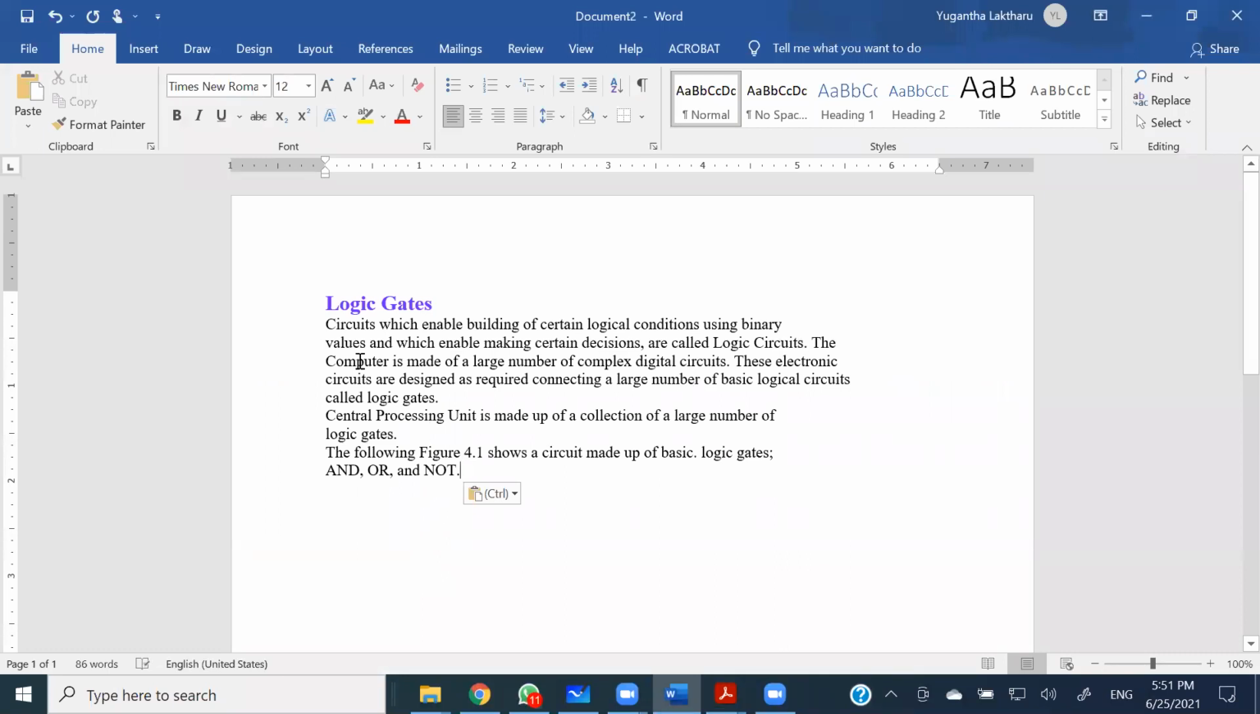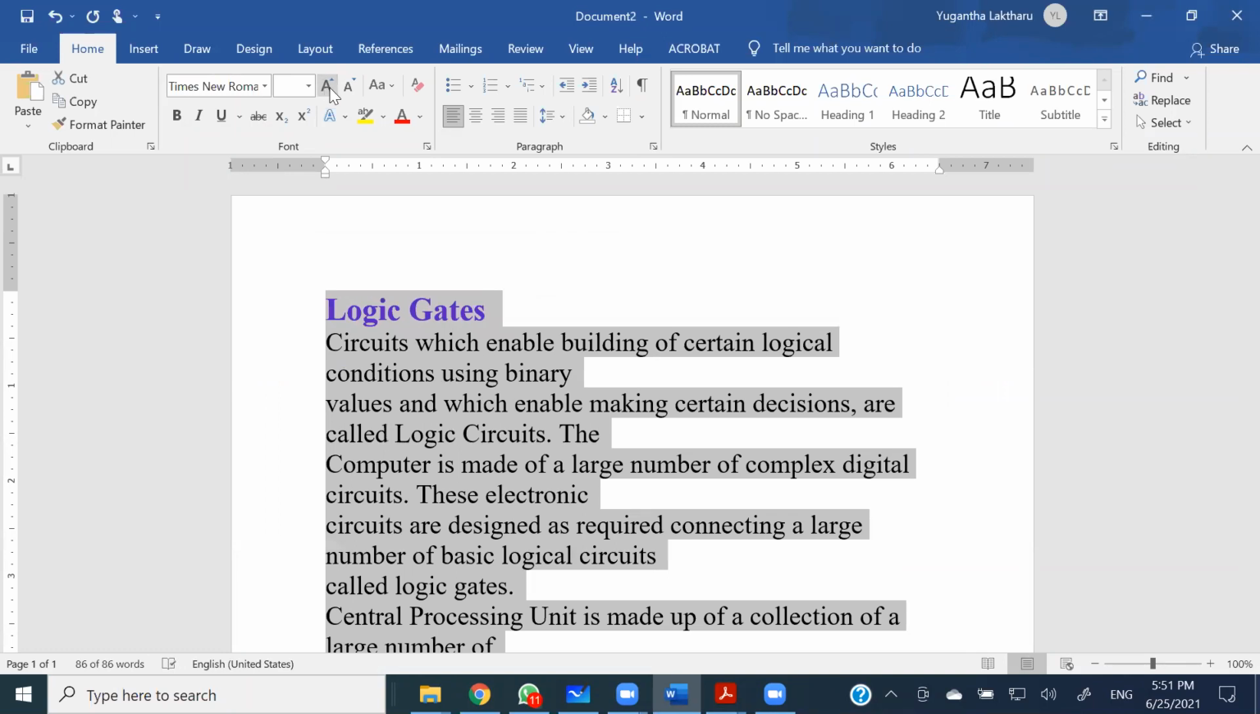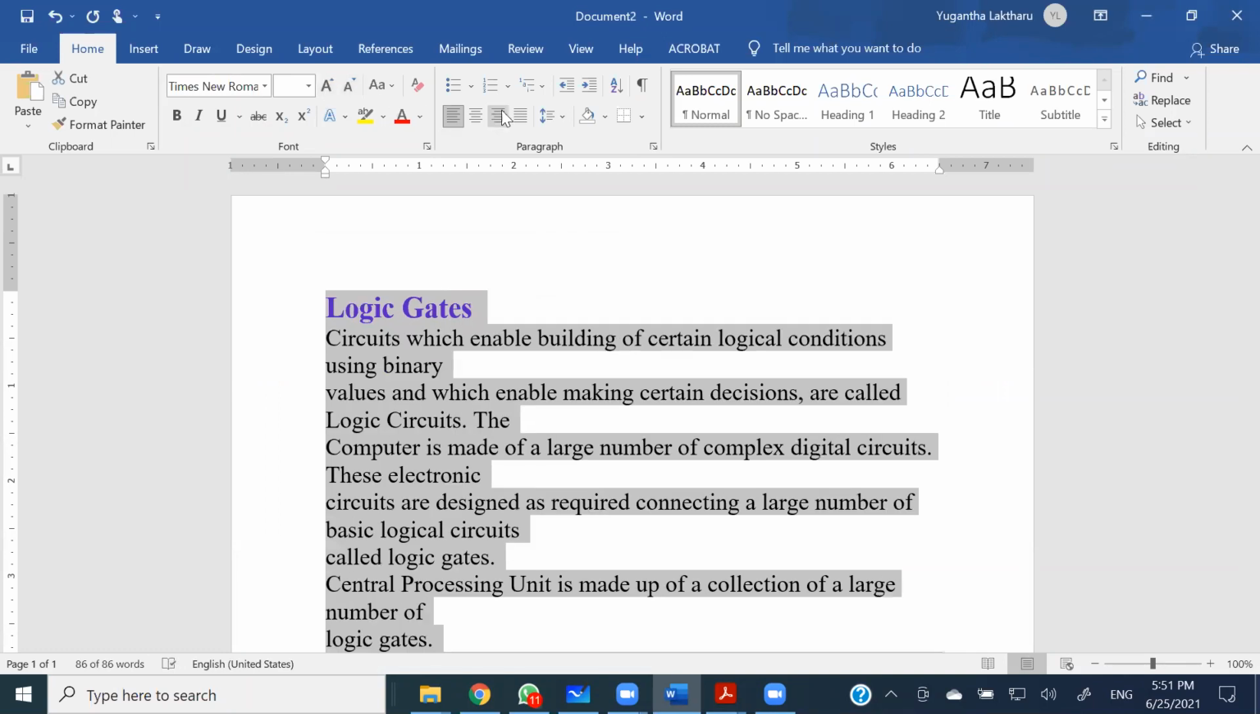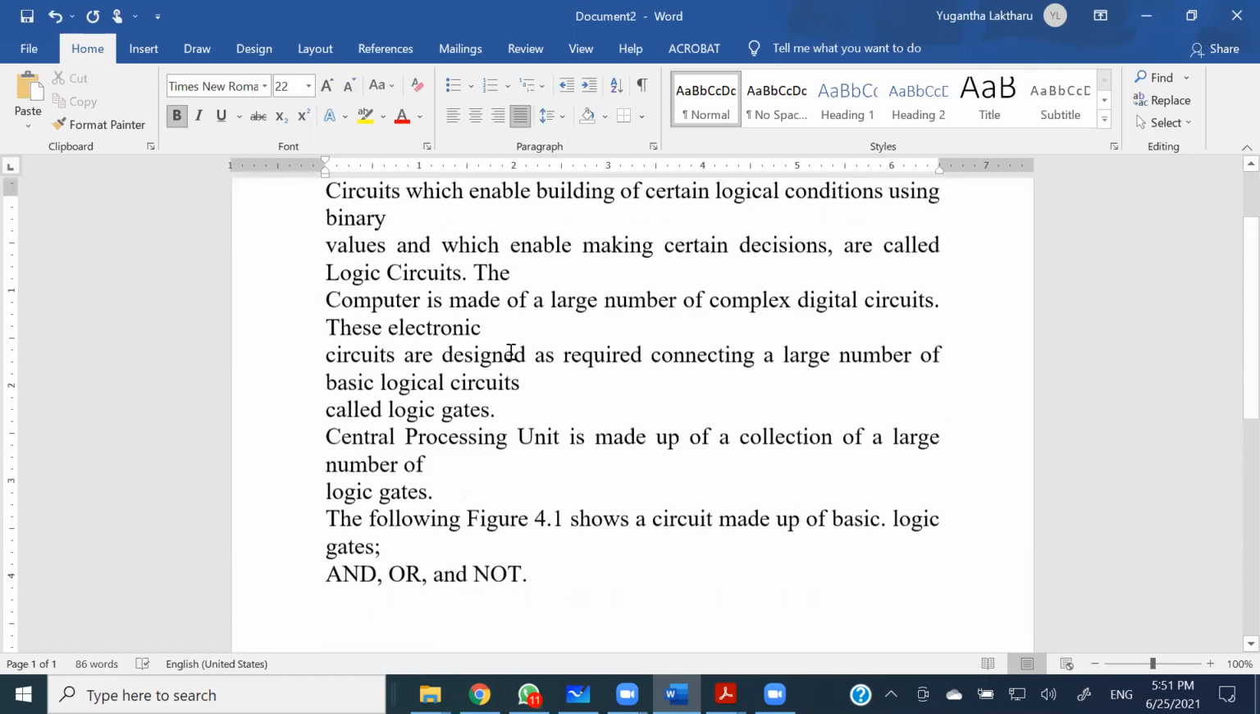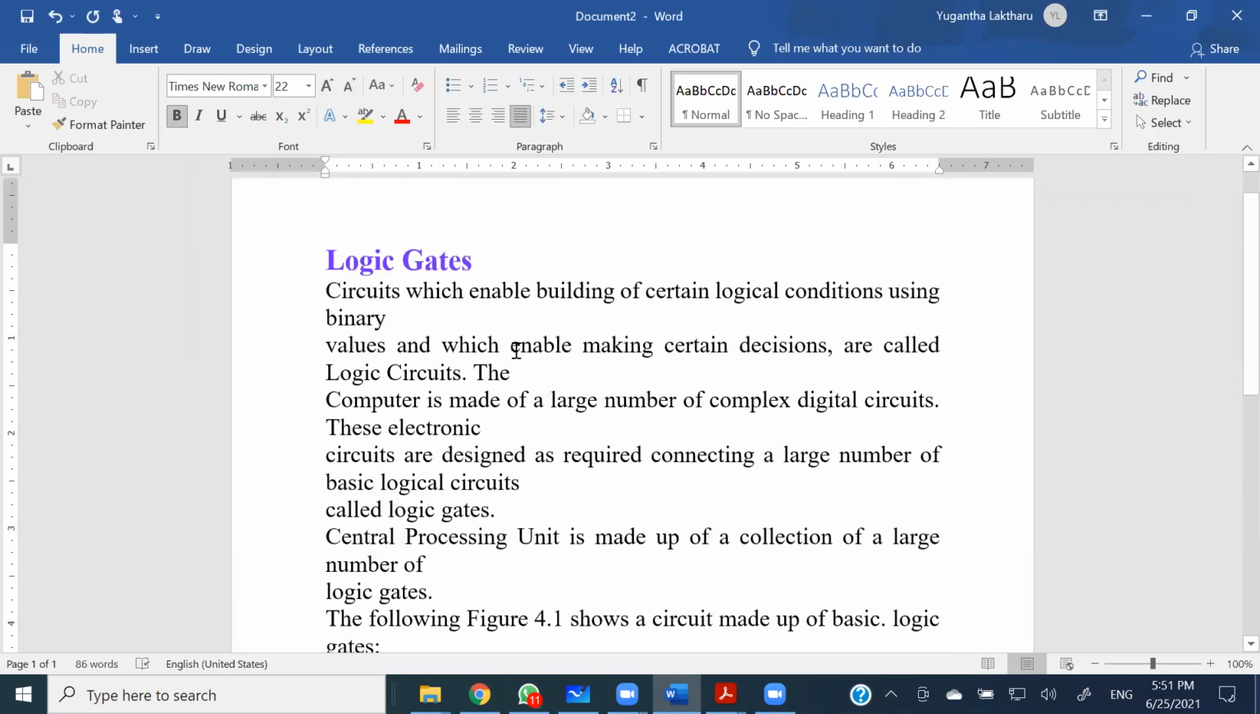I'm going to increase the font size and justify it. So let's assume this is the content that we have typed, and we need to take a printout from the document that we managed to set up.